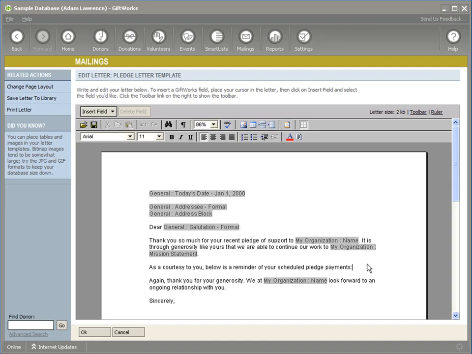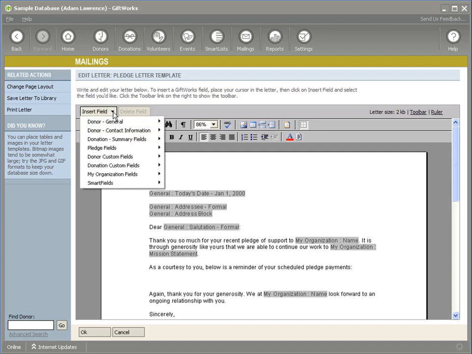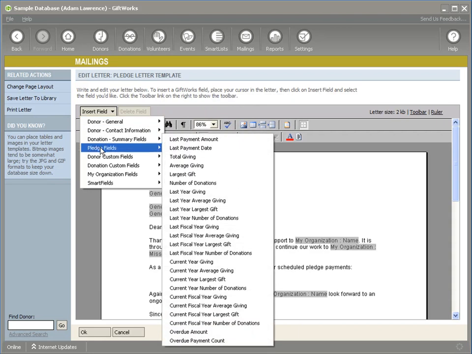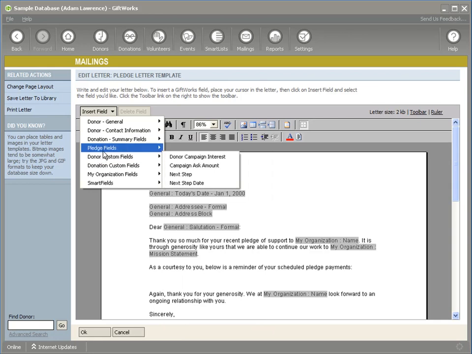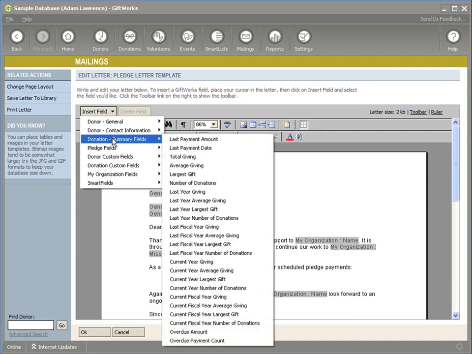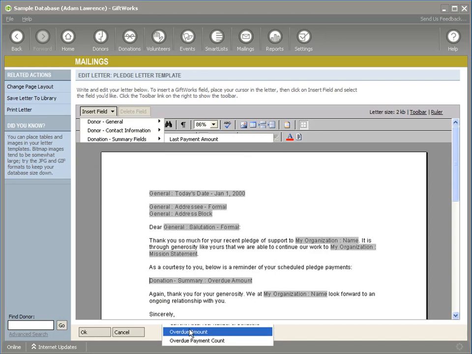And you can see again that when I insert the fields, I have all my donor general information, the contact information. I have the same donor summary fields and custom fields and so forth. But I also have some specific pledge information that's available for me to put on for each specific pledge that was represented in that recipient list. Let me start by putting on the donation summary fields.